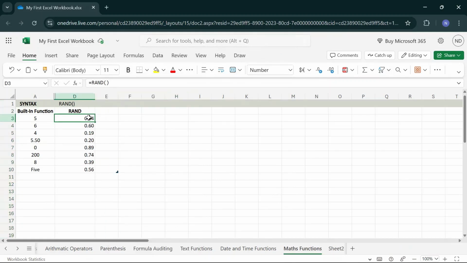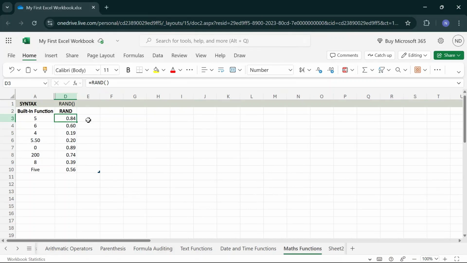So this is how it happens. Random number, nothing but it will just generate numbers between 0 and 1. This is how it is used, and it keeps on refreshing every time the sheet is calculated. Hope I was able to make this concept clear. Very easy formula, but very important as well.